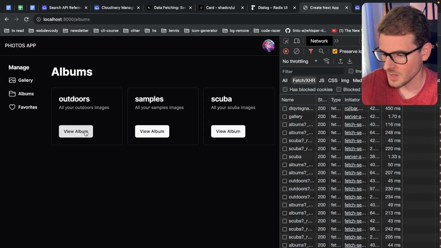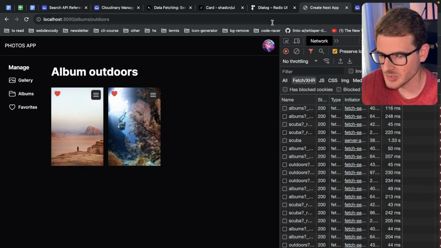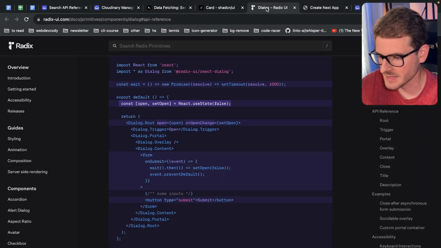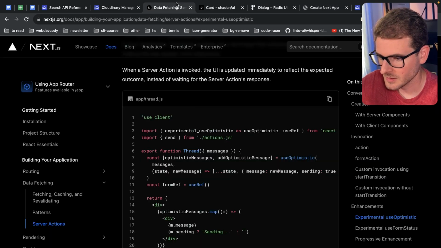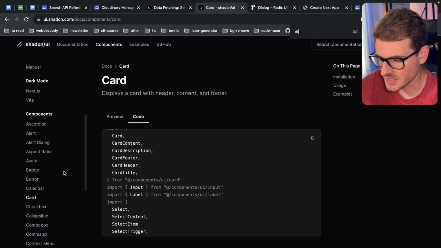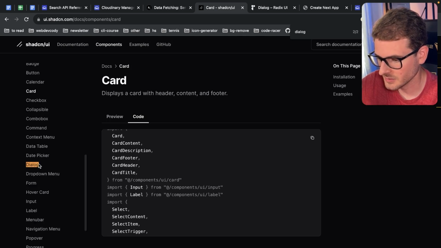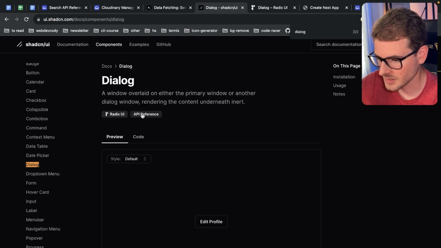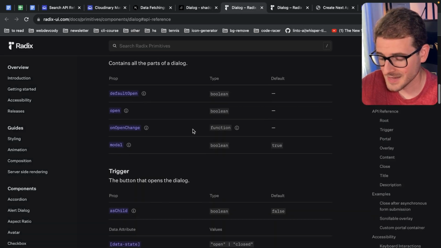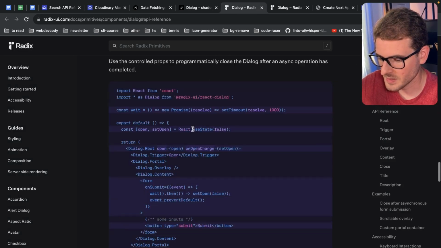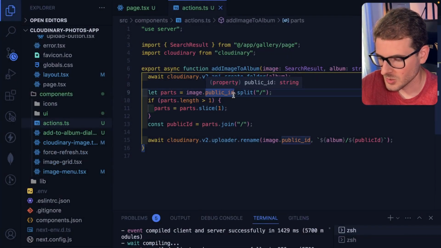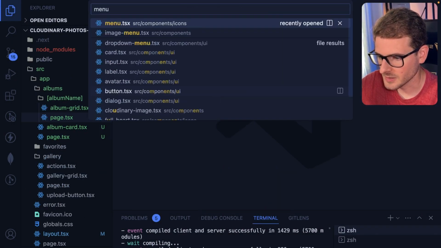Cool. So this thing staying open is really bothering me. So I'm actually going to go and try to see if I can fix that real quick. I'm guessing Shadcn is using Radix for the dialogues. Radix, yeah. And let's go to the API here. I'm guessing it's very similar where you can pass like an open. Yeah, it's very similar. So let's just fix that real quick because it's just bothering me.